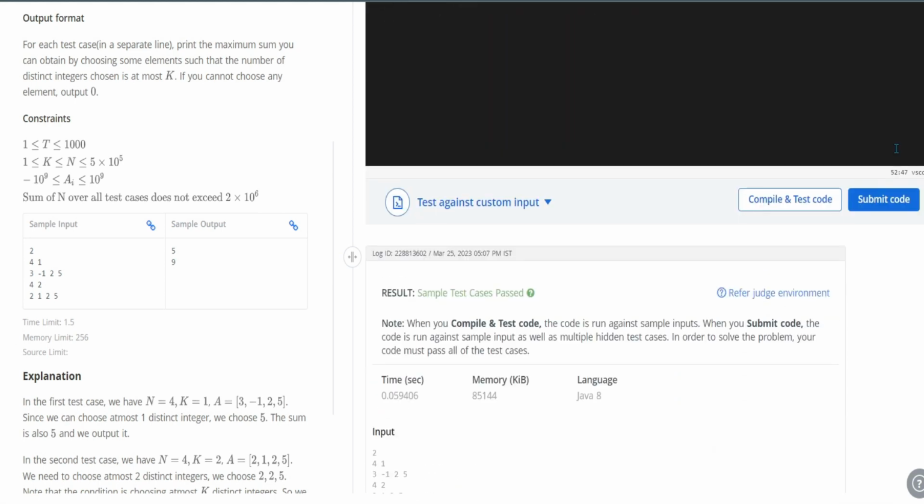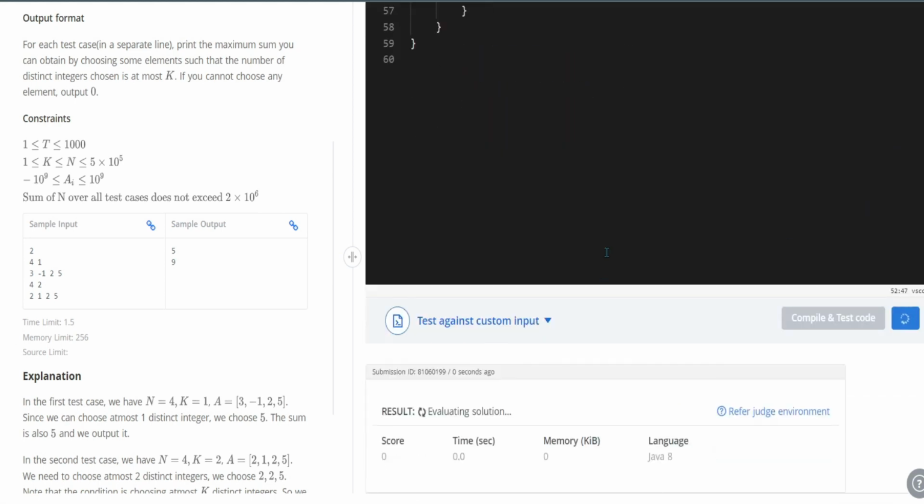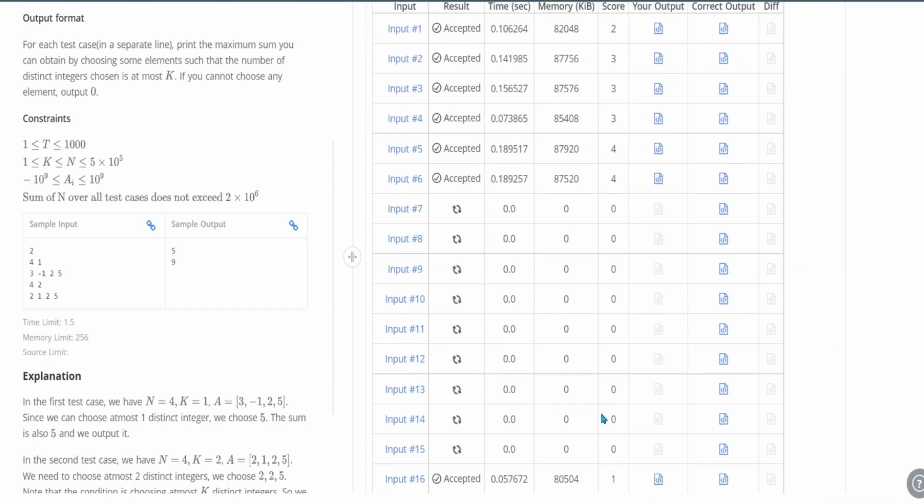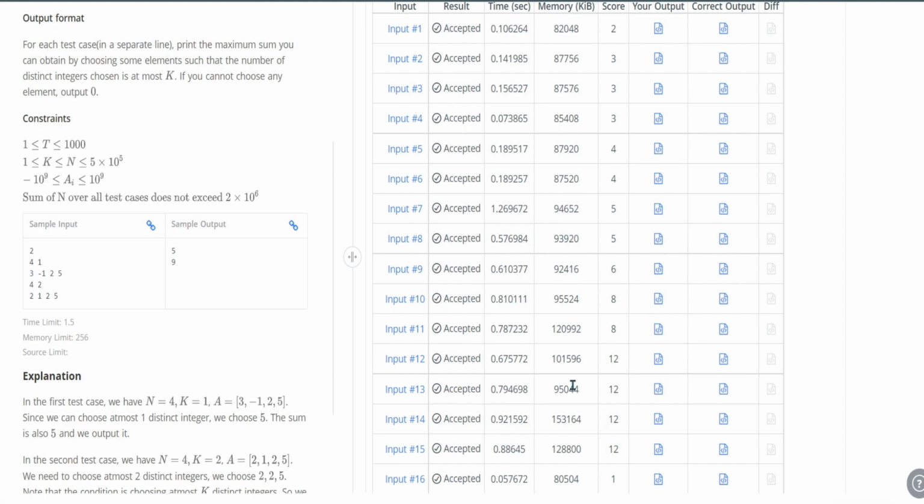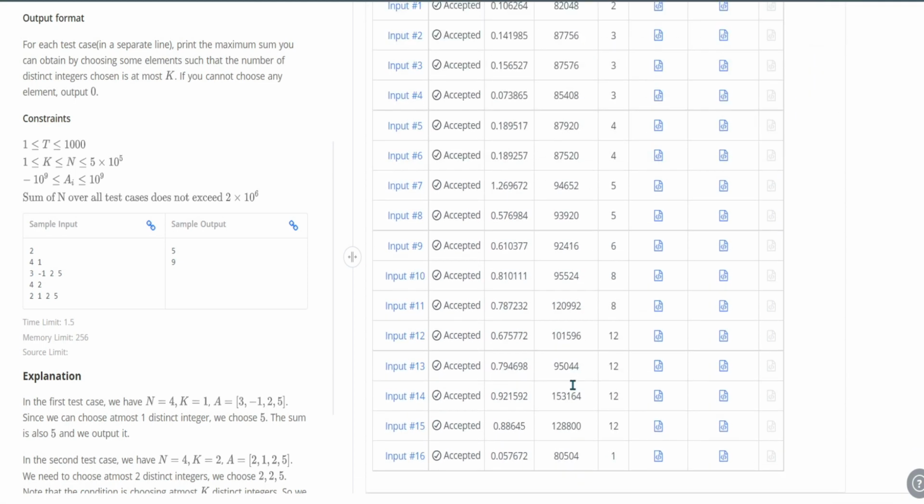Let's see. Okay, let's try to submit this code. Okay, awesome guys. So finally it is working fine with all the test cases.